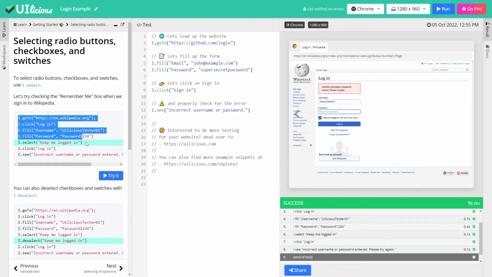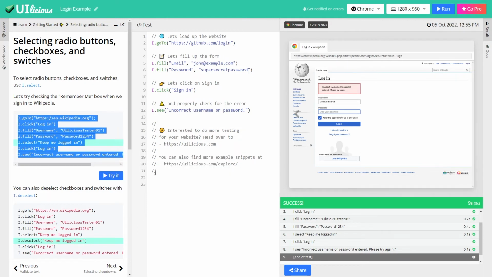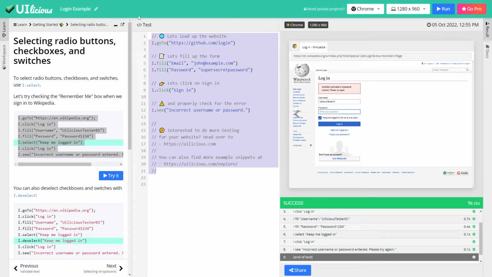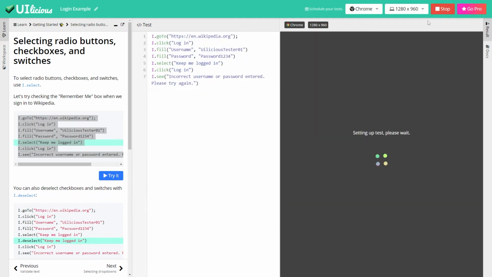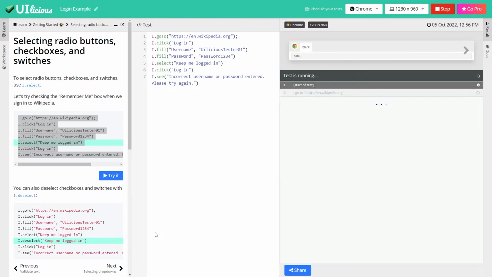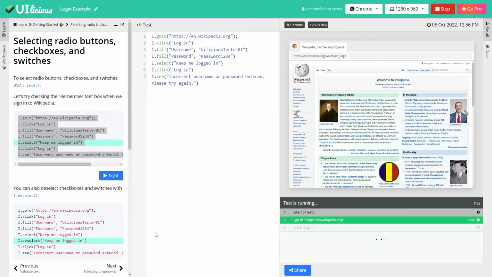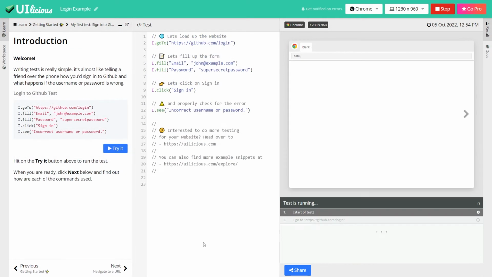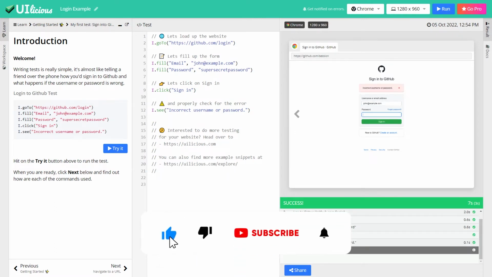The UIlicious getting started guide uses code snippets that users can directly try out and run in their code editing window. Users can make changes to the code snippets to test out different scenarios and experiment. In the introduction, users can try out their first UIlicious test, which is a simple login test into GitHub.